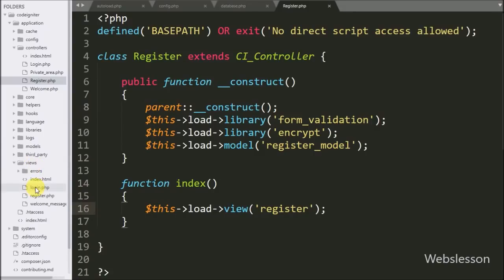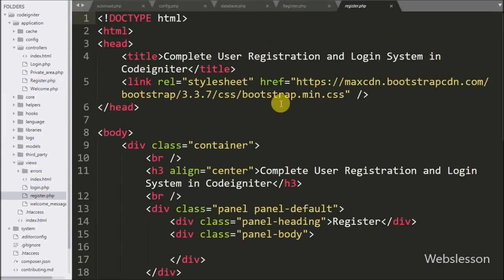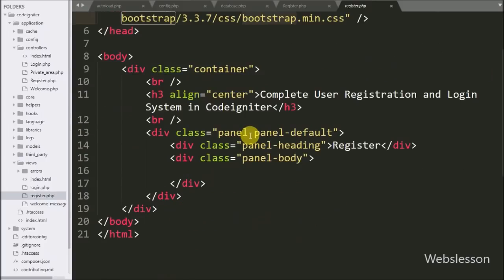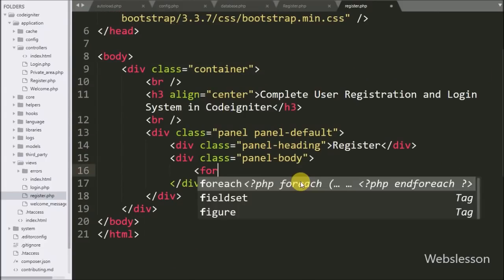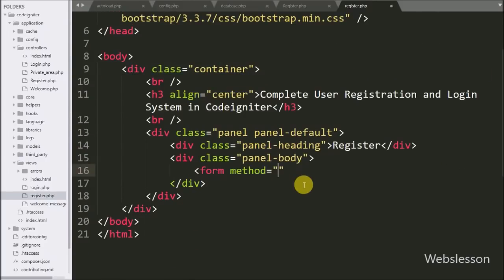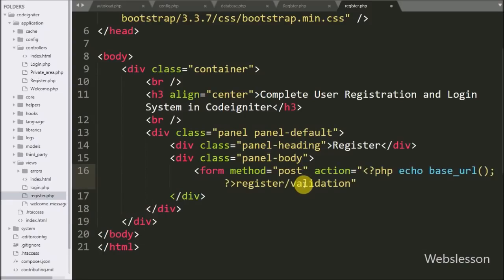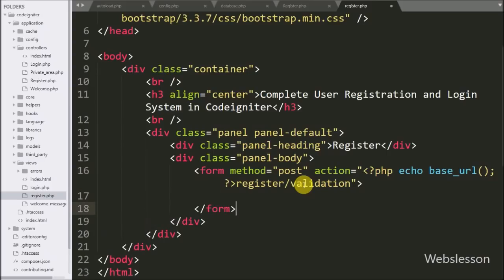Now we go to the register.php view file, and here we have already imported the Bootstrap library style sheet. Here first we want to make the register form, so we write a form tag with method equal to post and action equal to the base URL function with register controller /validation method. So when the user submits the form, the form data will be submitted to the validation method of the register controller.